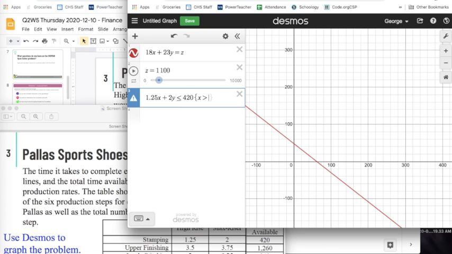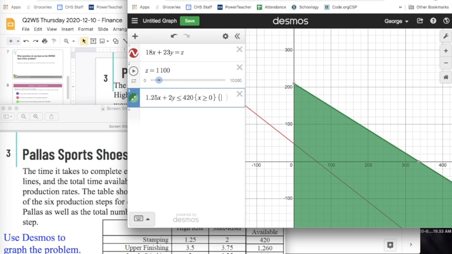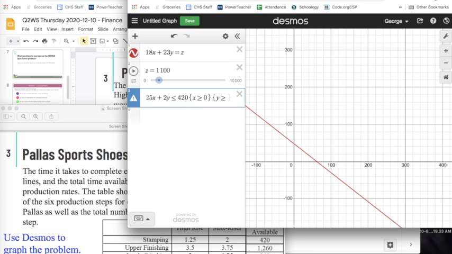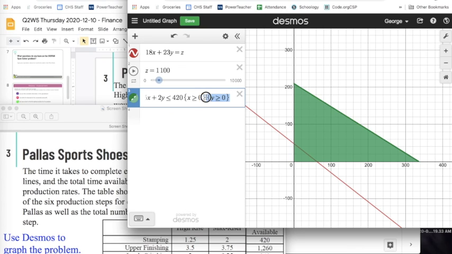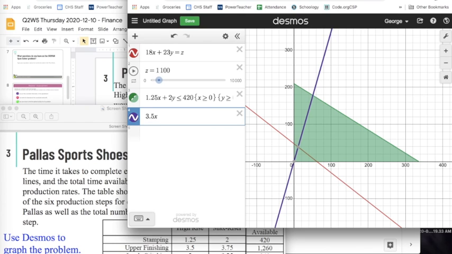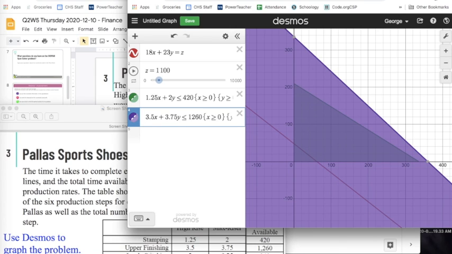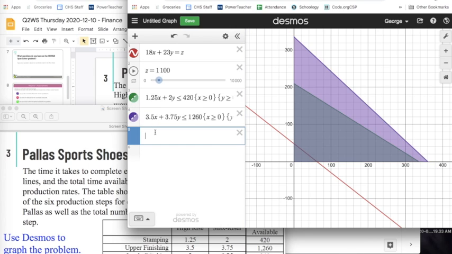X has to be greater than or equal to 0. Y has to be greater than or equal to 0. And just to make it easier, I'm going to copy those two groups because we'll be pasting that in for every one of the equations. So the next equation is the upper finishing, 3.5x plus 3.75y less than or equal to 1,260, and restrict that domain. And we'll continue with the rest of the steps.